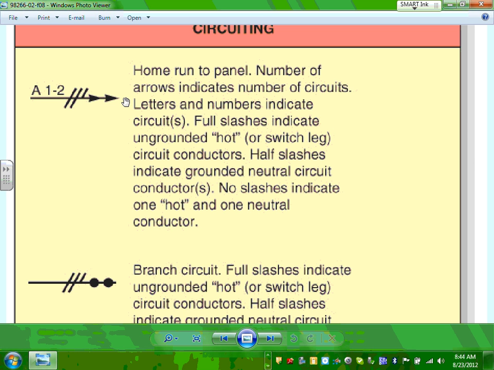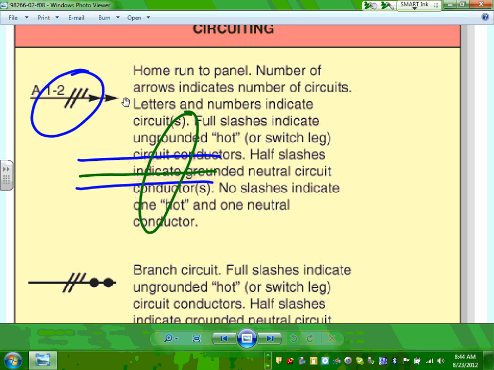Two circuits going. Full slashes indicate ungrounded conductors. Half slashes indicate a multi-conductor circuit. So you're looking here basically at a circuit with 2 hots and a neutral, right? Multi-conductor circuit. And don't forget the ground. Here's my ground, always the ground. Here's hot 1, hot 2, and the neutral. That's basically what you're looking at.